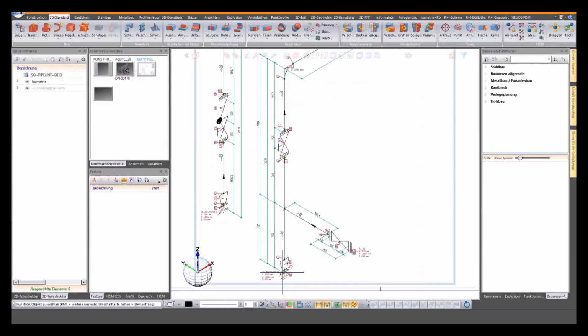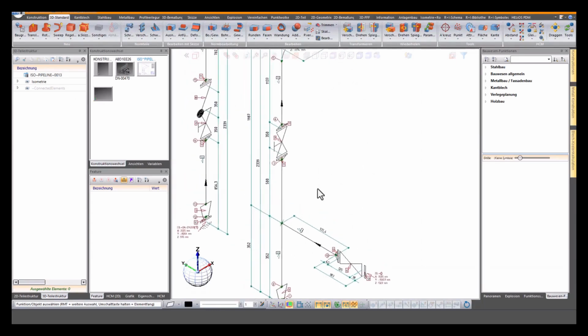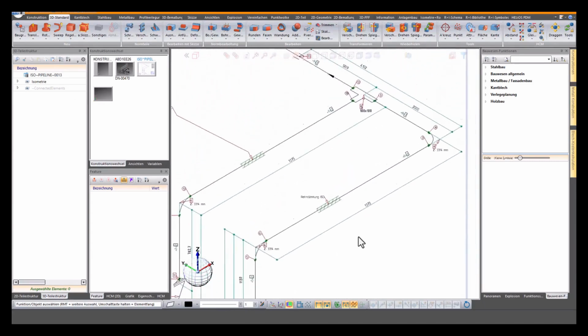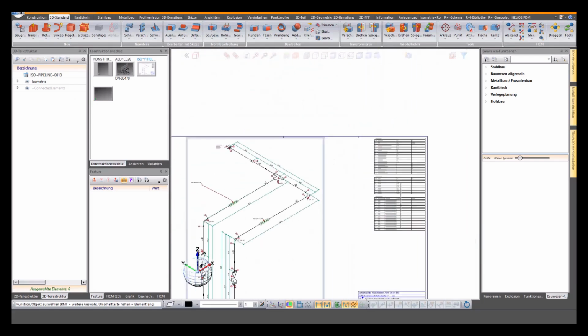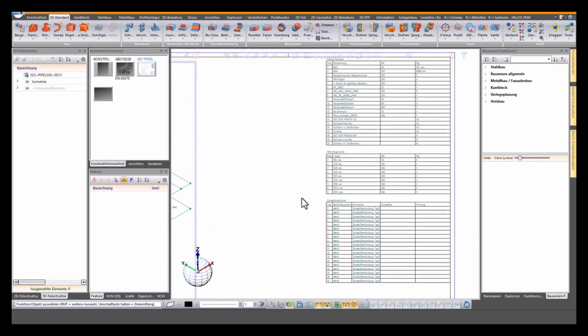Here we see the created isometry with all symbolic representations, dimensions, and labels for our drawn pipeline. Also visible on the isometry are parts lists, customizable pipeline parts lists, pipe length lists, and weld seam lists that are created.